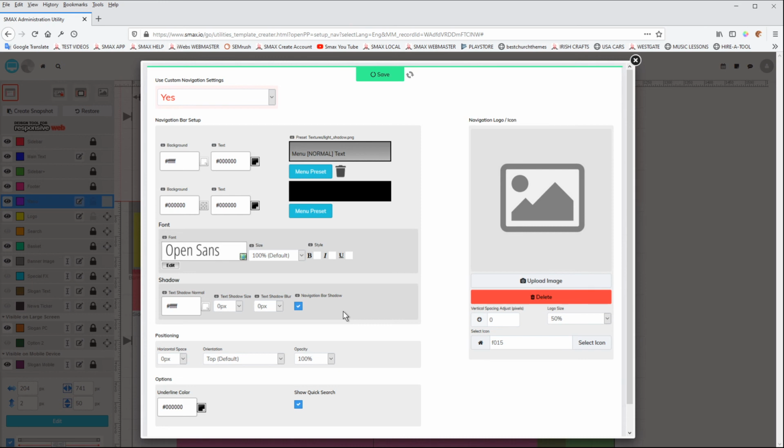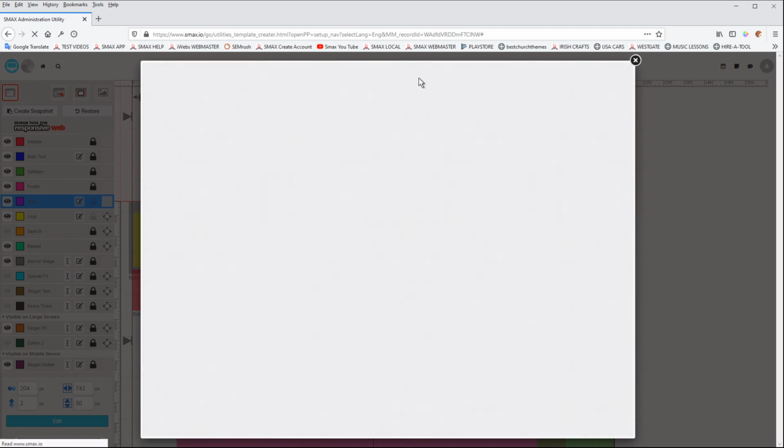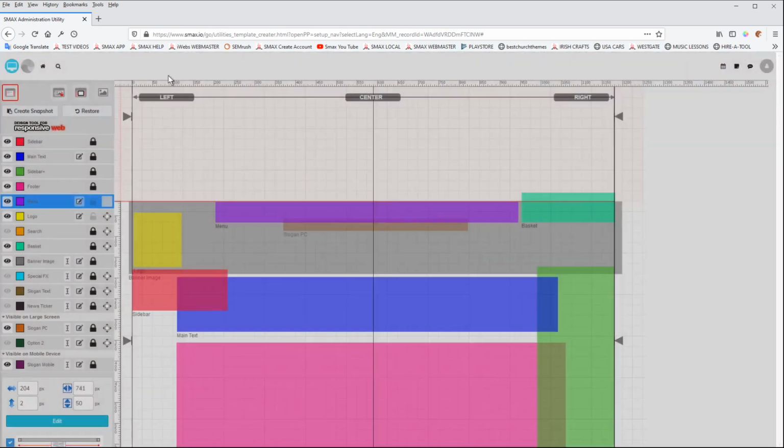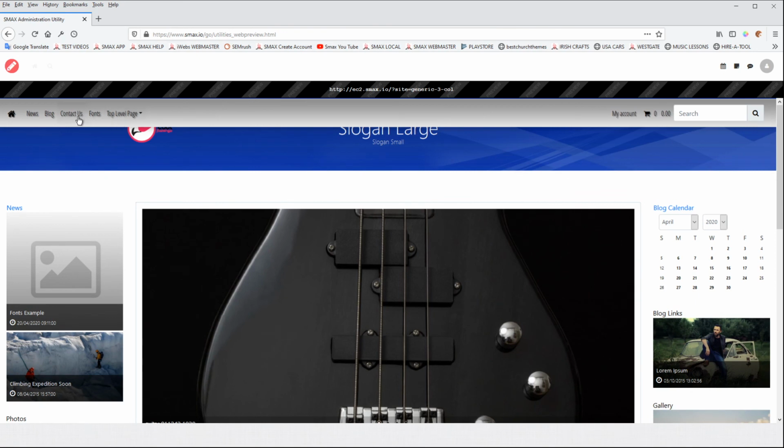So what have we looked at? I think we've pretty much looked at everything there. A horizontal space is the separation of the links. We've got text shadow as well in the navigation bar. Just have a look at that. So refresh on here. That's also quite nice.